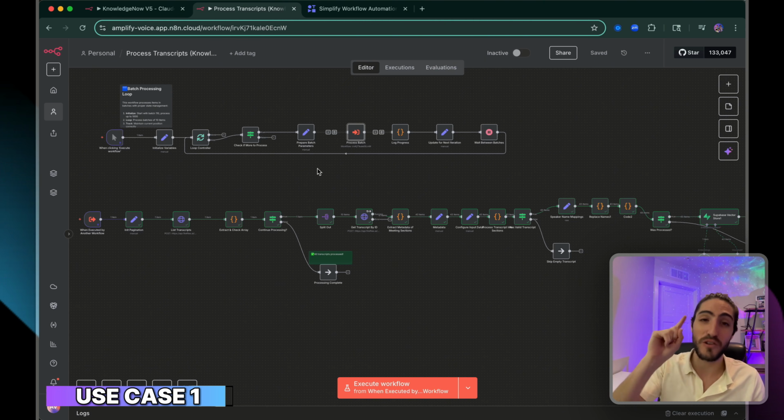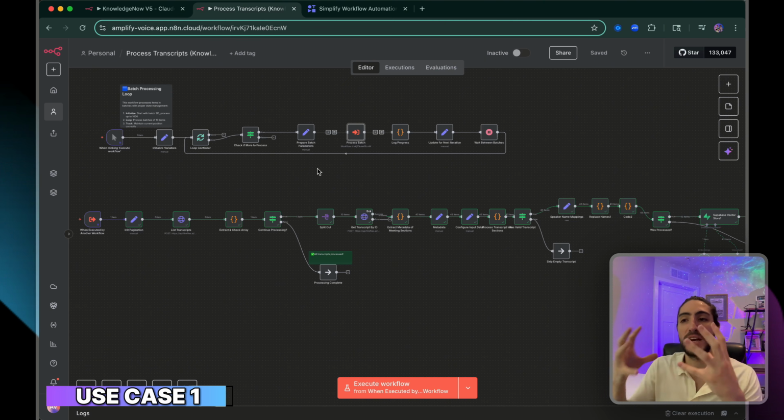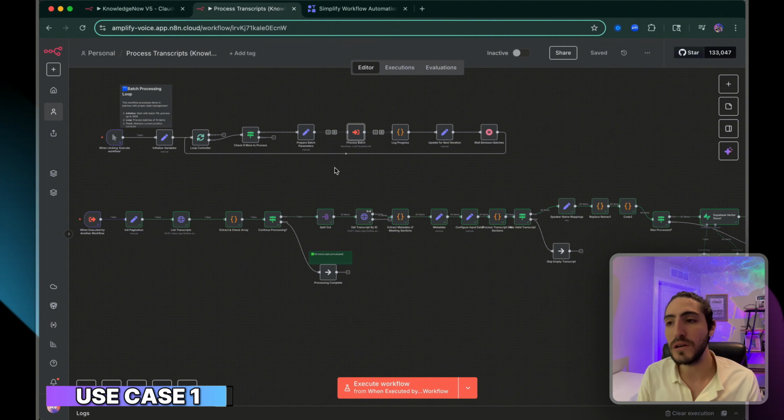And that is the amazing use case number 1, which is when it comes to loops, you might want to look into using sub workflows to make everything more efficient and more modular.